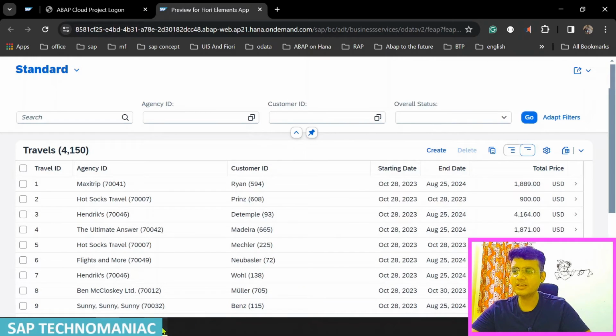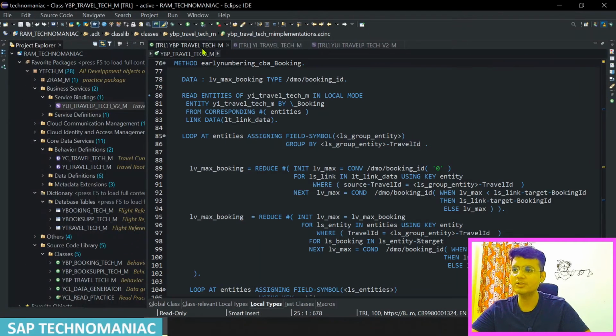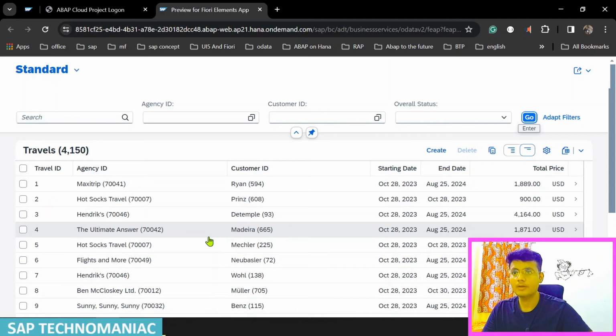I hope it will trigger, but it is not triggering. That means something is wrong, the breakpoint is not triggering. Let me see. There was something wrong, so due to that the debugger was not triggering.